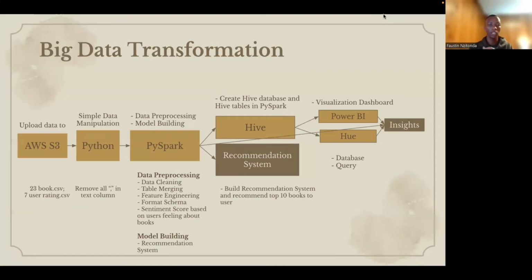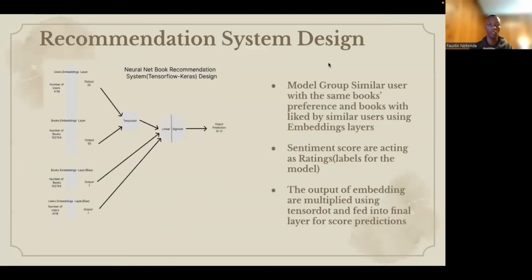So on the next slide, we explain the design of the recommendation system. So this is the recommendation system. We use embedding layers so that we can group books with similar content and also users who read the same books. And also we aggregated the output so that it can fit in the linear layer, and then we also use sigmoid so that the output can be between 0 and 1.